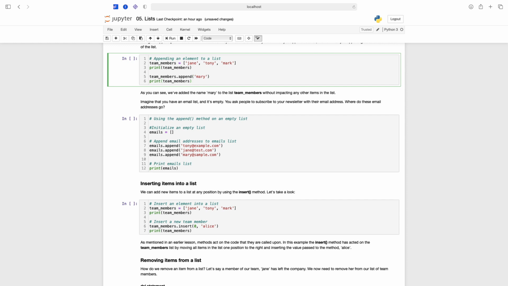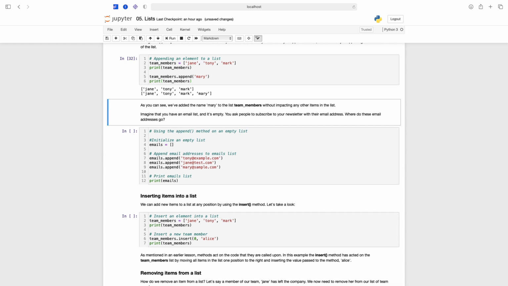Again at line 6, we print out the team members list to make sure that what we've done has been correctly implemented. Let's hit Shift and Enter. There we go. So as you can see, we've added the name Mary to the list team members without impacting any other items in the list.